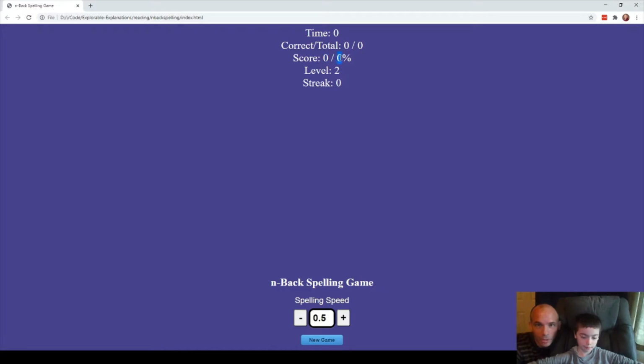And this is the percentage of words you got right and words you got wrong. Here's the correct and the total. So this is the number you've gotten correct, and this is the total. All right, you ready? And if the spelling speed is too slow, you can push this button to make it go up.